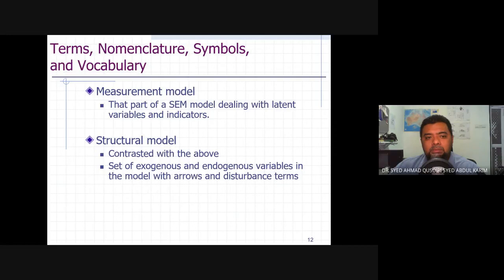Terms, nomenclature, symbols, and vocabulary. A measurement model. So what is a measurement model? This is the part of the SAM model dealing with the latent variable and its indicators. And structure models are different: a set of exogenous and endogenous variables in the model with arrows and disturbance terms, or the errors.